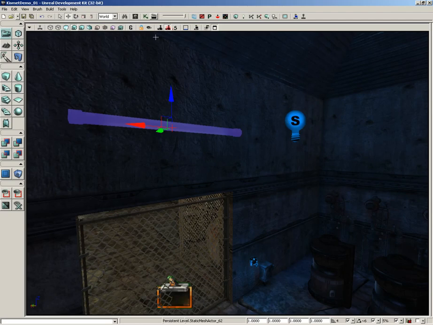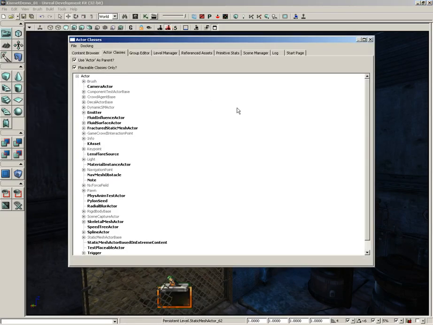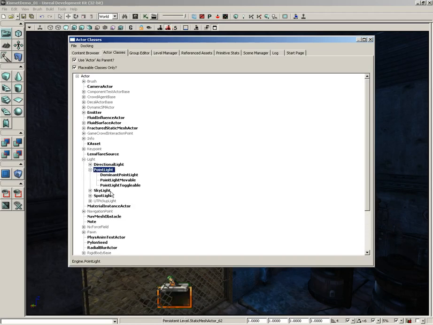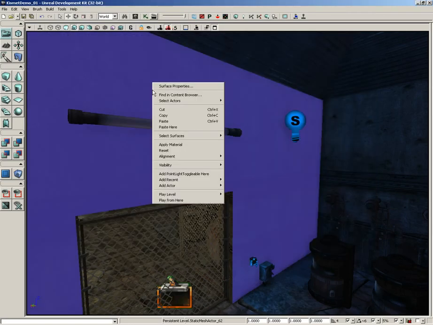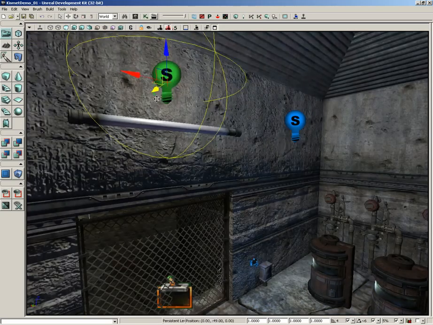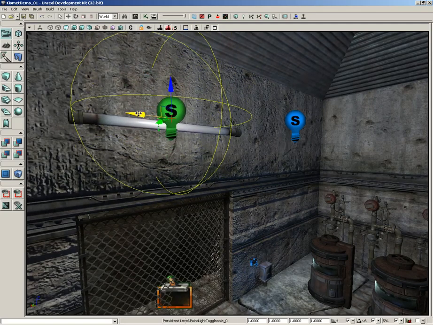Now to get to these, we need the Actor Classes browser. I'm going to go to View, Browser Windows, and choose Actor Classes. Now if we expand Light, you'll see Point Light, and underneath Point Light, we expand that, and you're going to see Point Light Toggleable. Choose that, close out the Actor Classes browser. I'm going to right-click here on the wall, and choose Add Point Light Toggleable here. We'll slide this out from the wall, kind of keep it right in front of that fluorescent tube.